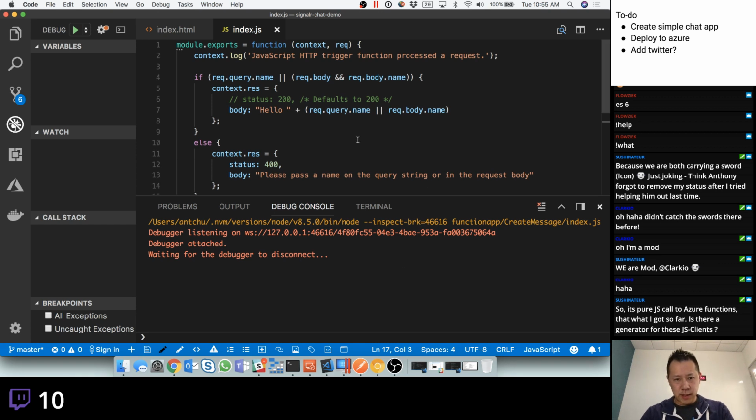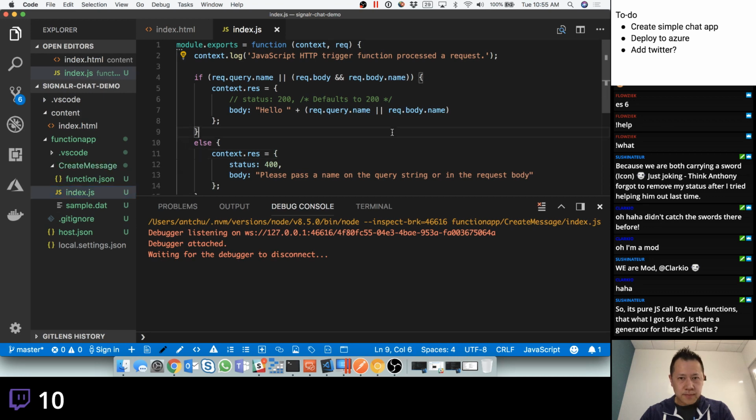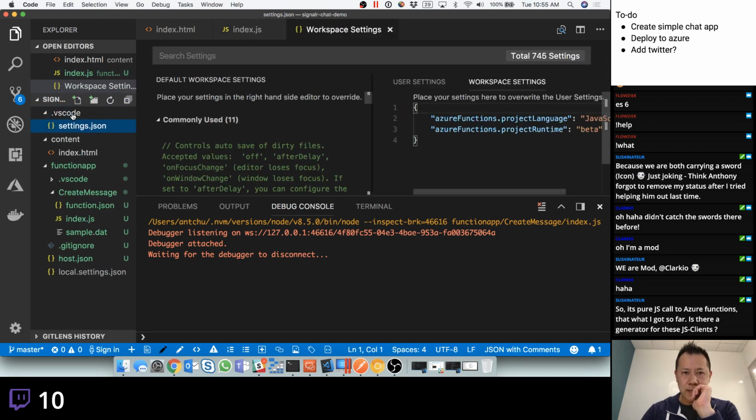Yeah, I didn't know this was an Azure Functions app. So let's get out of that. How do I stop this? I think it's already stopped. So for debugging to work, you need to know that this is an Azure Functions app. So I have no idea how to tell it that.